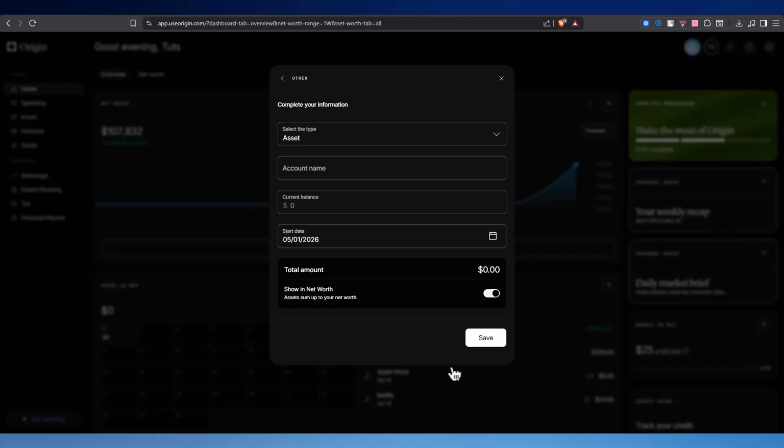Next, enter the account name so you can easily identify it later, then input your current account balance. Make sure the value reflects your most recent statement or brokerage summary for accuracy. After that, click Save to add the account to your Origin dashboard. Once saved, your brokerage account will now appear in your net worth and investment overview.